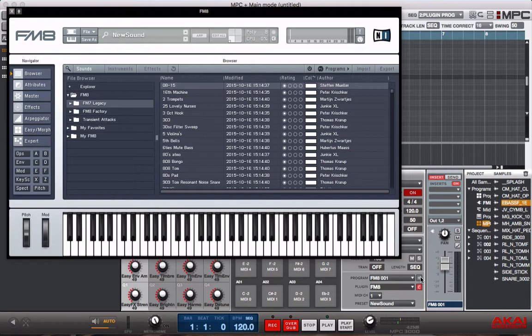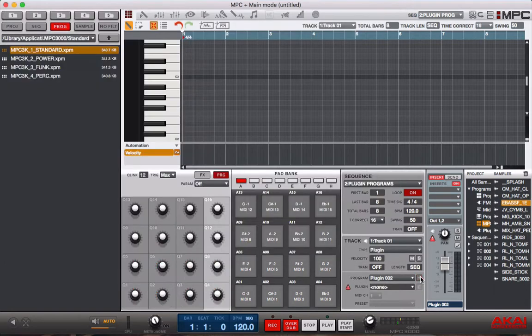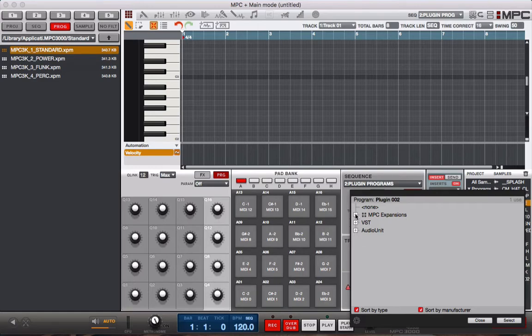I'll go right next to FM001, which is the default name of the program, and I press the plus symbol. So now I've created a new plugin program, and you'll see that it appeared to the right of the screen. Let's say I want to load Hybrid that comes with the Akai software.